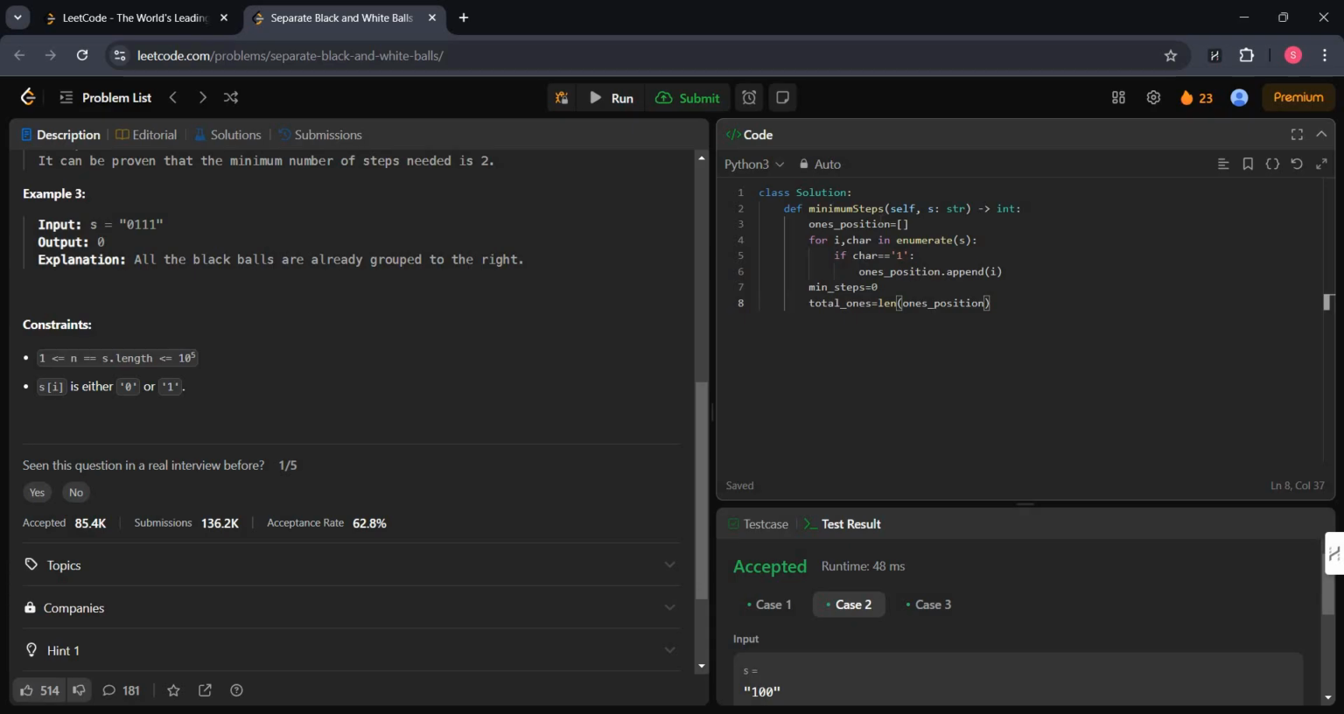Okay, now here's where we calculate the minimum number of swaps required. For each one we will calculate the target position where it should ideally be placed if all the black balls are grouped together on the right. Here we will use the formula length of s minus total_ones plus i, where i represents the position of the one in our list of ones_position. Then we'll calculate how many swaps are needed by subtracting the current position of the one from its target position, and we'll add this difference to the minimum steps.